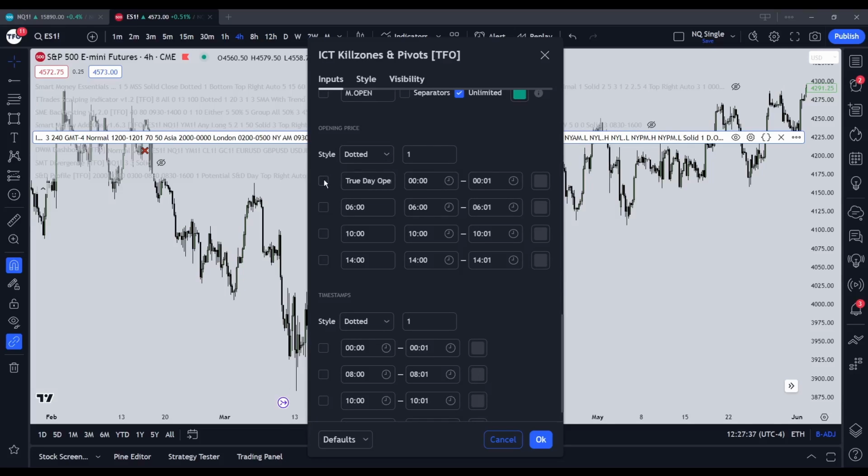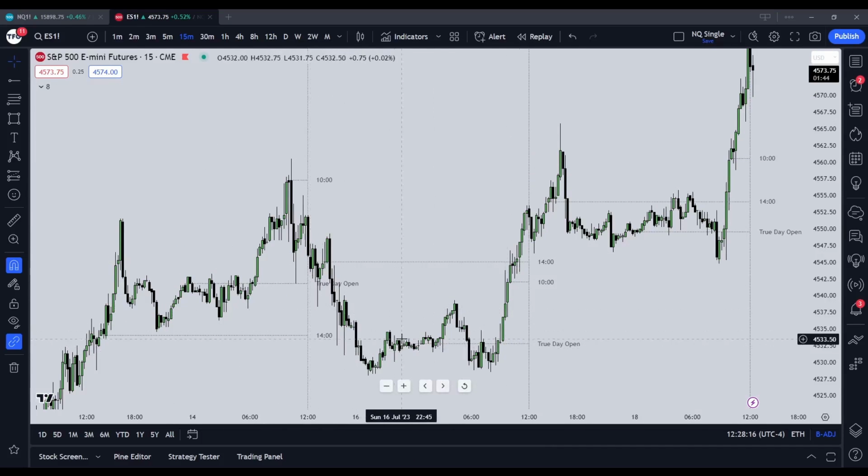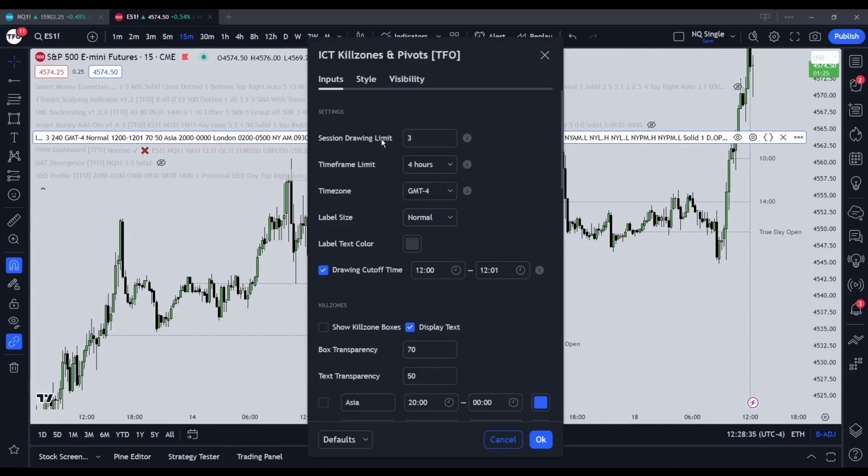So for example, I like to have true day, 10 a.m. and 2 p.m. as these are both the start of new 4-hour candles. And you can see all those plotting here. So for example, we have true day open at midnight, 10 o'clock opening price, previous days, 2 o'clock opening price. And you have as many of those as you want based on this session drawing limit, meaning we will draw up to 3 sessions in the past.